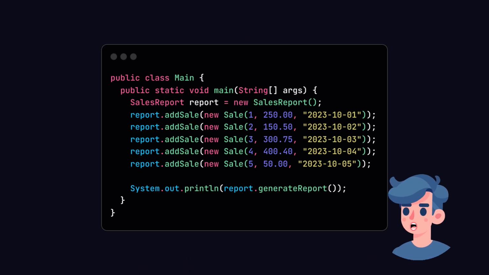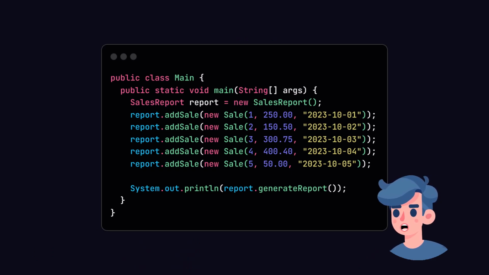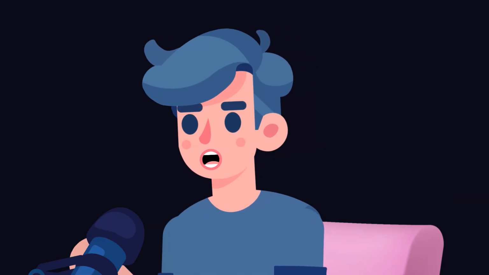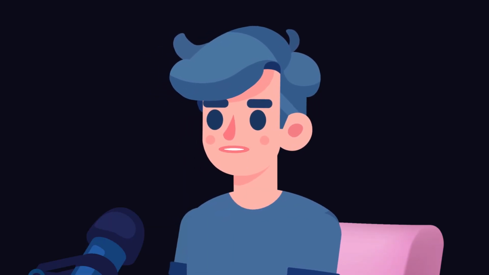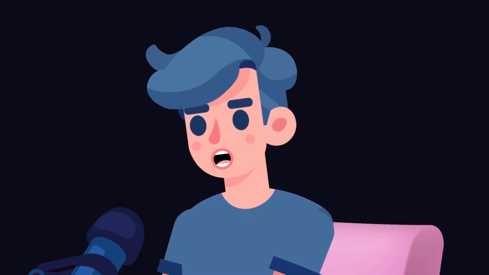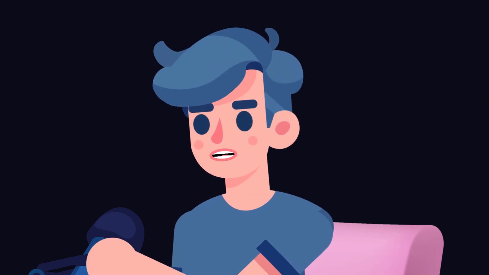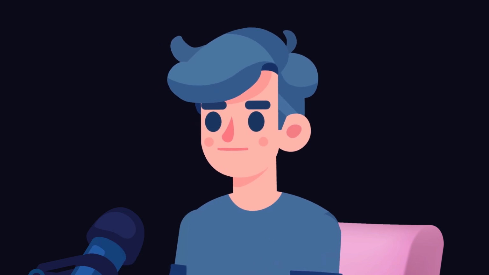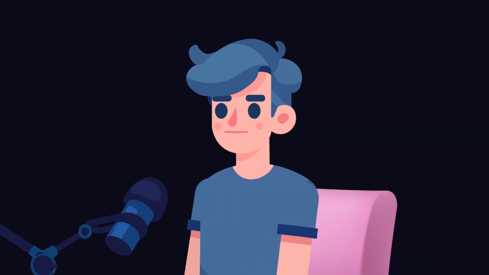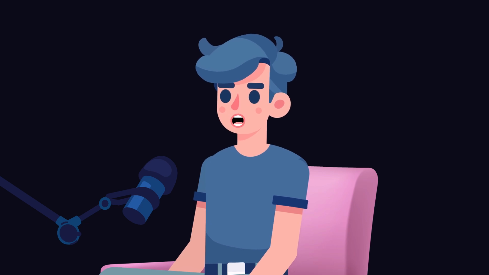Let's create a main method in another class to test our report generation. We will generate mock sales data and add it to our SalesReport instance. In the main class, we instantiate a SalesReport, populate it with sample sales, and then print out the generated report. Now let's run it to see our summary report in action. Here's what you should see in the console. It should display the total, average, minimum, and maximum sales based on the data we've added to the report.